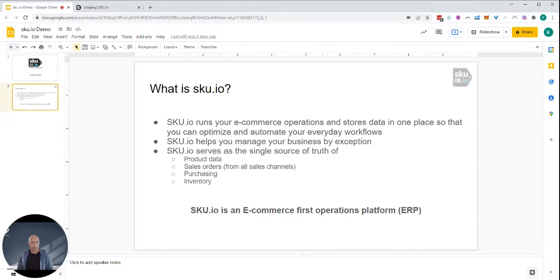So, what is Sku? Basically, you run your e-commerce operations and store data in one place so that you can optimize and automate your everyday workflows. It's an incredibly powerful concept of having all your data in one place. It just leads to so many possibilities, and there's very few systems that run from that philosophy. But if you do that, then you can really manage your business by exception.